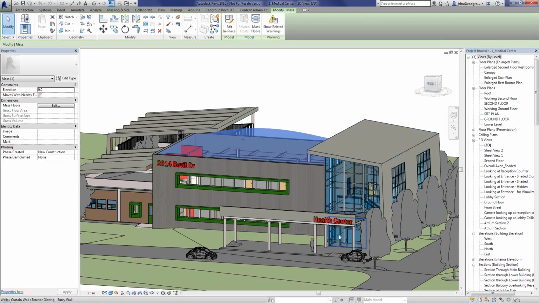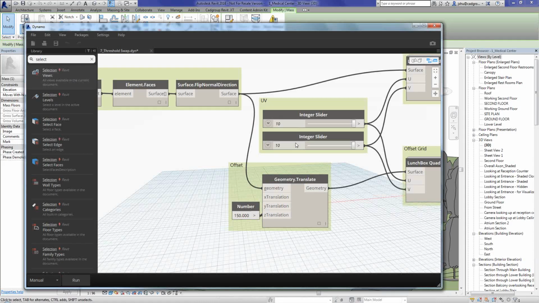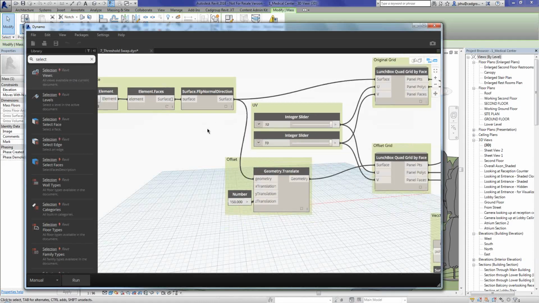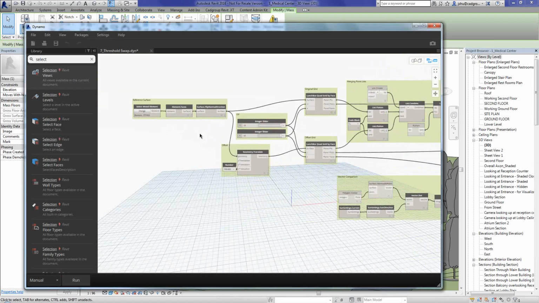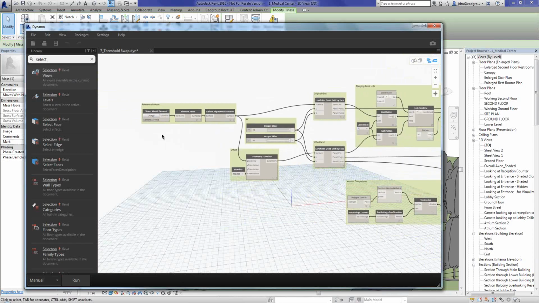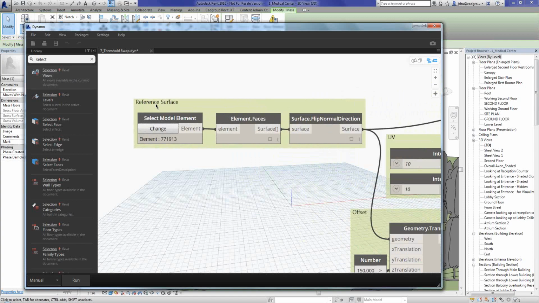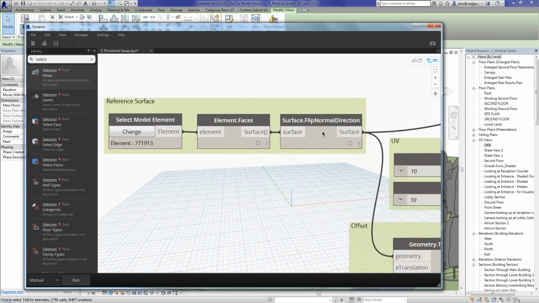All right. So let us bring up Dynamo. Again, the data in Dynamo flows from left to right. So let's start from the first node here. The first node is just the point and click we've just been through. We select the object, and we turn this object into a surface which is understood by Dynamo. And if we find the surface is created upside down or inside out, we can use this flip normal direction node to flip the surface to have the upside facing up.